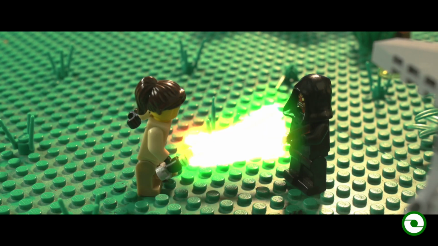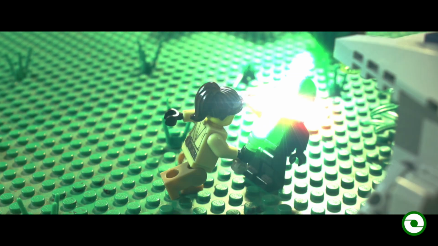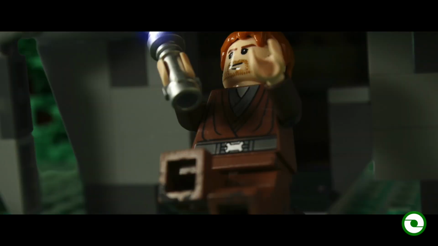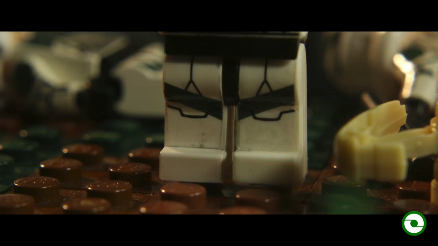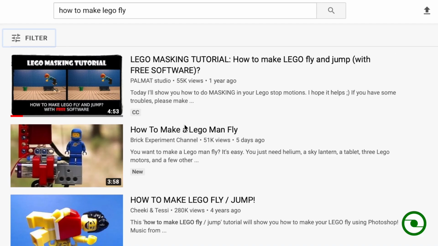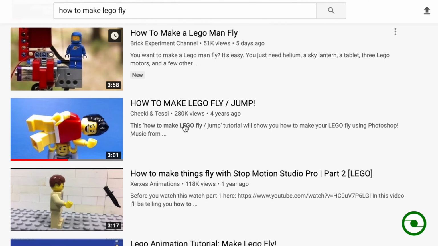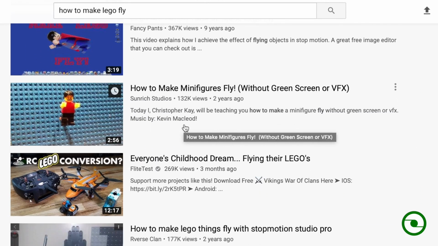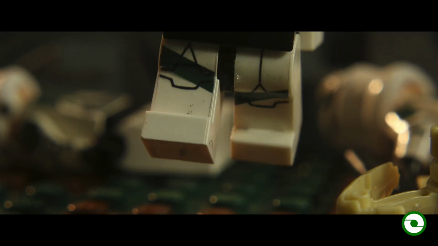Hey everyone, so in this video I'm going to show you how you can make your Lego characters float or fly in your stop motions. You'll see a lot of tutorials on YouTube like this using Photoshop or GIMP with a photo editor to erase the bricks, but this is a method that I find is a lot easier and more efficient.